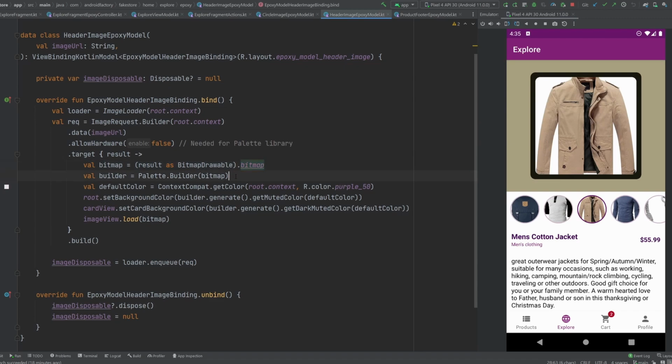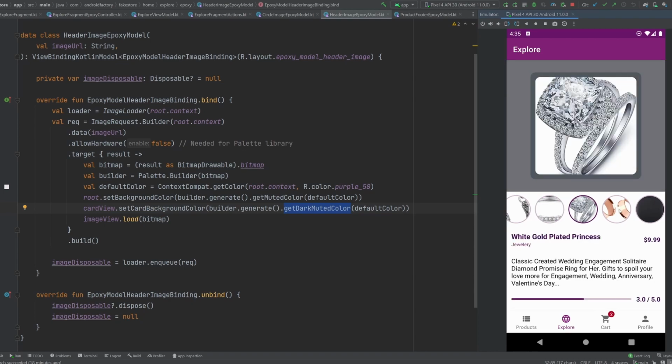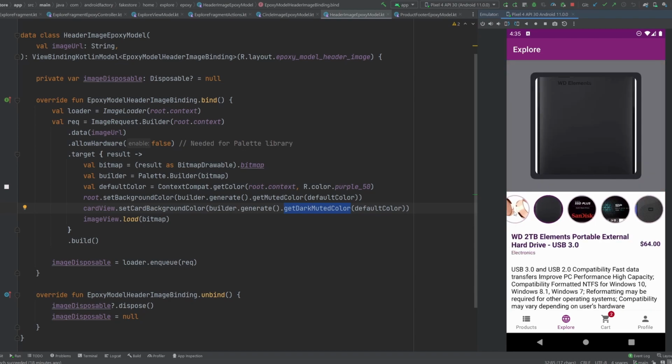so that we can use this information, get the bitmap from it, use our Palette.Builder with the bitmap, and then we can see here, we can actually pull that out. So calling builder.generate, get muted color, get dark muted color, and setting that as the different colors here on these different views allows us to dynamically change this content here based upon the image that's loaded and what we kind of pull out of it.